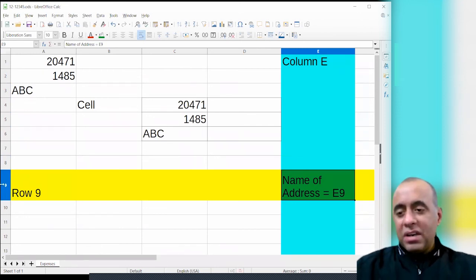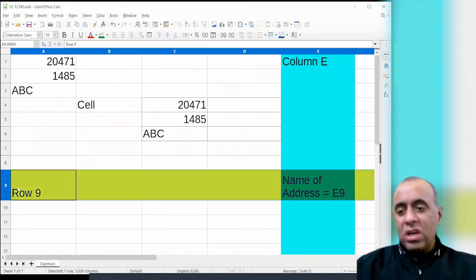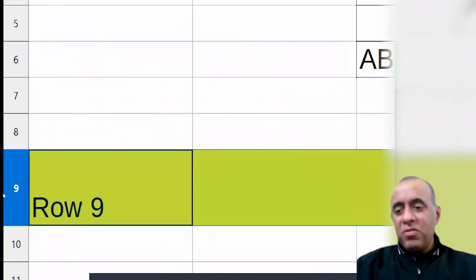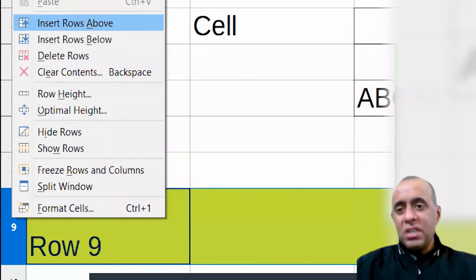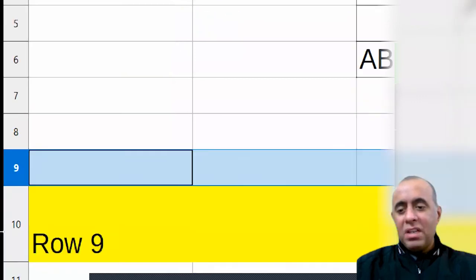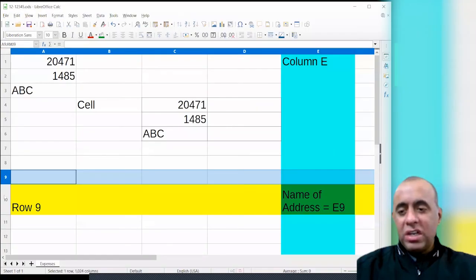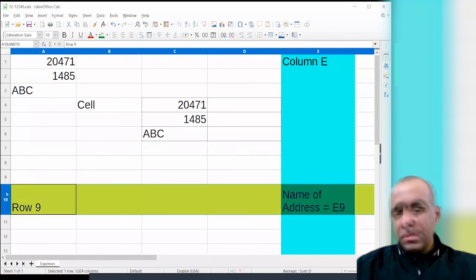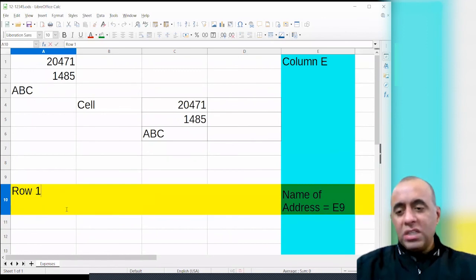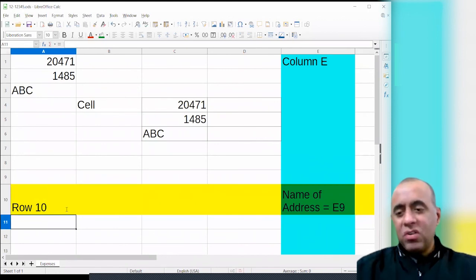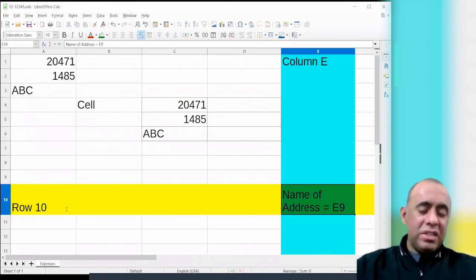Similarly, if I were asked to add a row on top of row number 9, what would I do? I will go to the name of row number 9. I will right click this, and I will click insert rows above. So I will now have a new row inserted on top of row number 9. There is this new row, and because I used the keyboard to type in the name of this row, now this row has become 10. So I need to change this if I want these things to be correct.